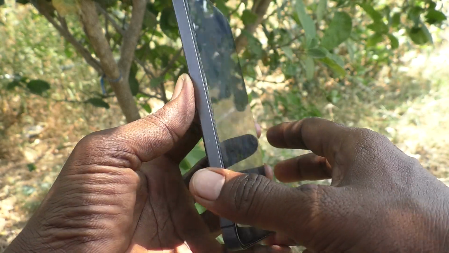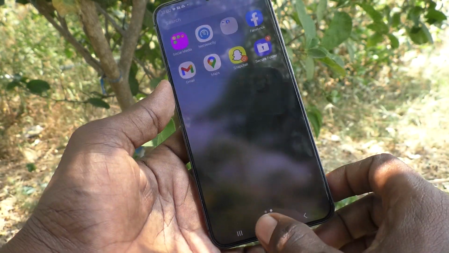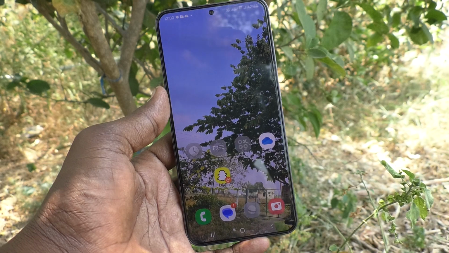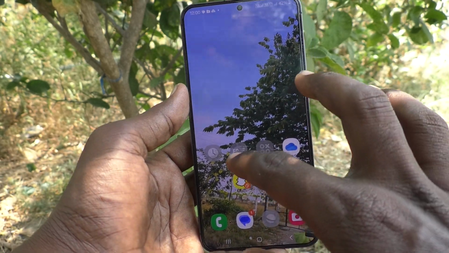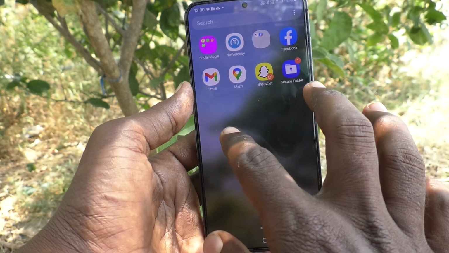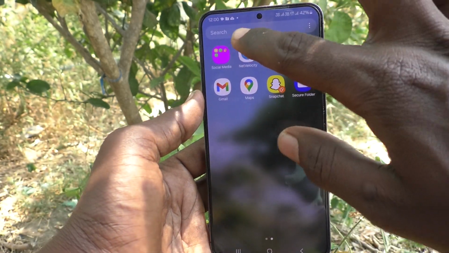Here is Samsung Galaxy S24 Plus 5G smartphone. In this video, you will learn how to delete a folder in your phone Samsung Galaxy S24 Plus 5G. First of all, go to the home page and go to the particular folder that you would like to delete. Here I would like to delete this social media folder.